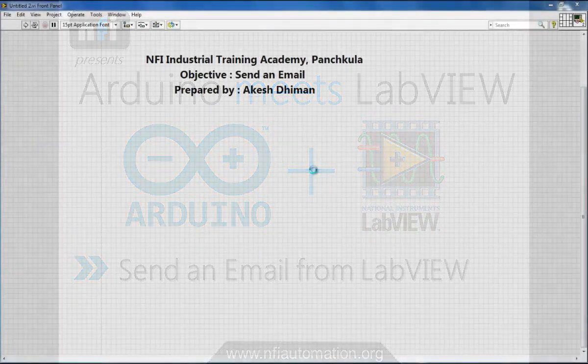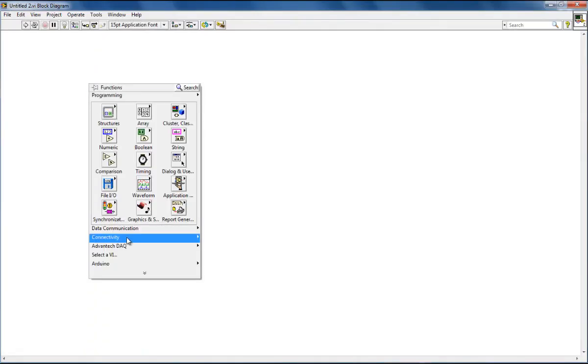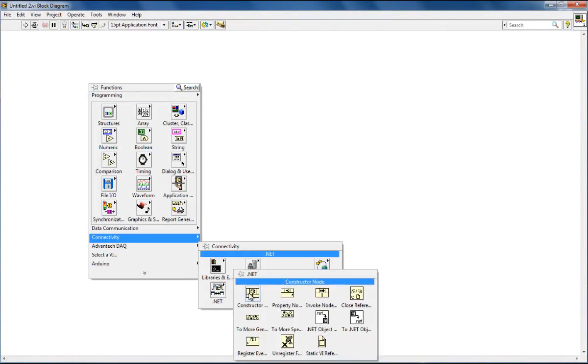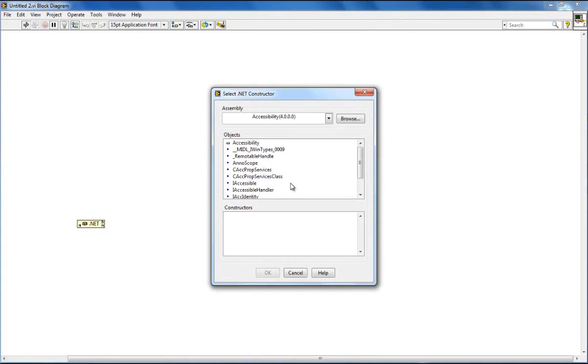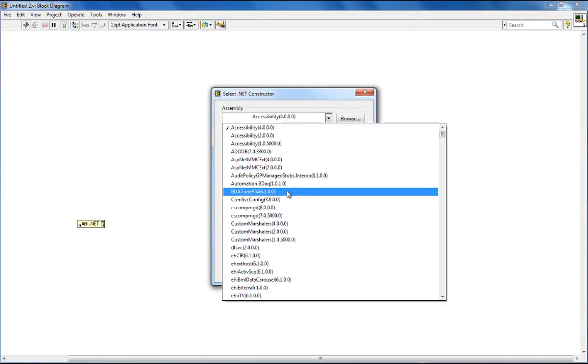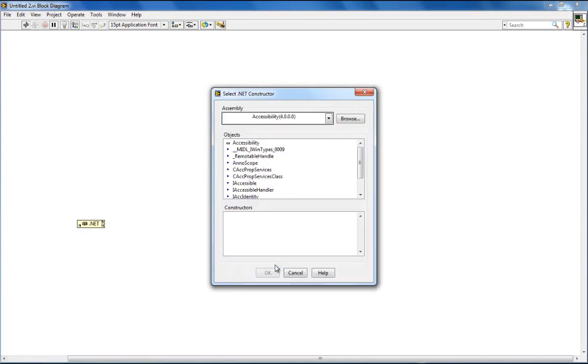Hello everyone, so let's do our next exercise to send an email from LabVIEW. Now go to the block diagram, right click on it, go to Connectivity and select Constructor Node. To send an email you need two addresses, the sender's address and the recipient's address. Here you'll select System 4.0.0.